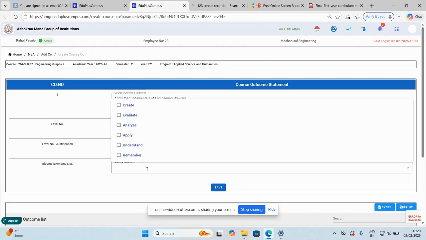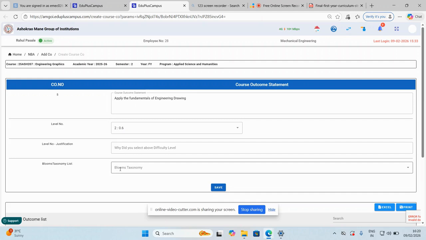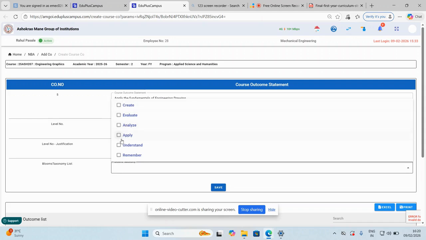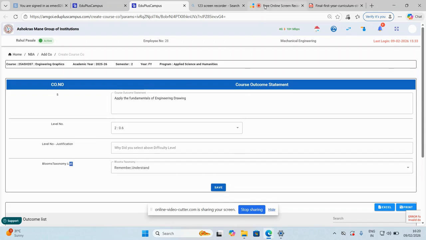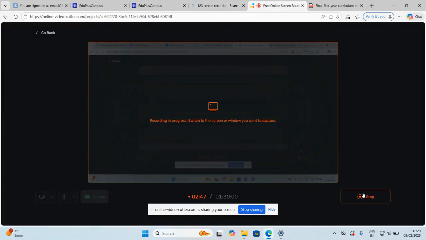Then we are going to write the Bloom's taxonomy level here, that is remember, understand, apply, analyze. As per the level of the CO, that is, whether the CO is related to basic knowledge for the student or it is advanced knowledge, where we have to analyze or apply, accordingly we are going to select these levels. So here we can select multiple levels like this. And after that, we are going to click on the save button.